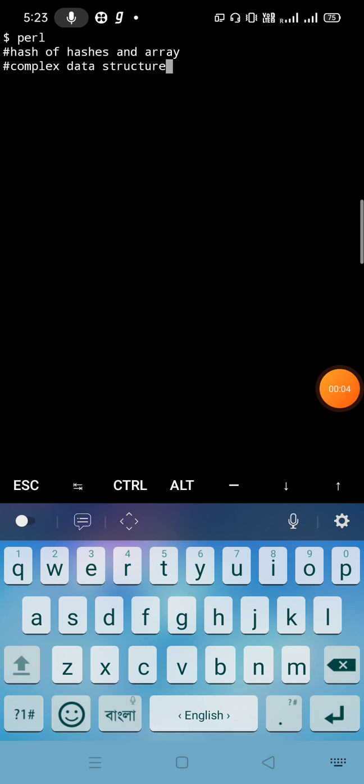Our today's video is about Perl programming. Our topic is complex data structure, and I am going to show you an example of a hash of hashes and array. Okay, so let me open the example.